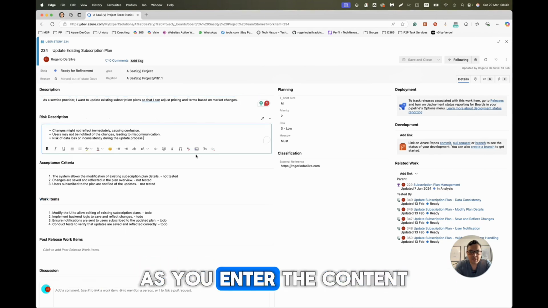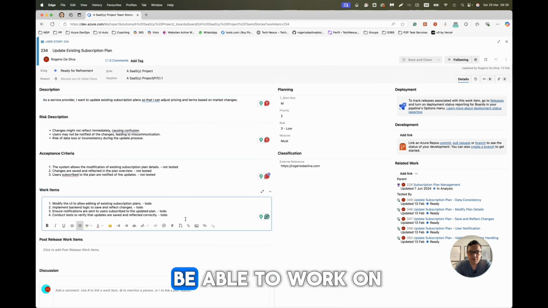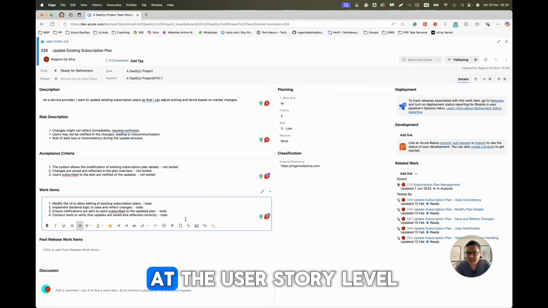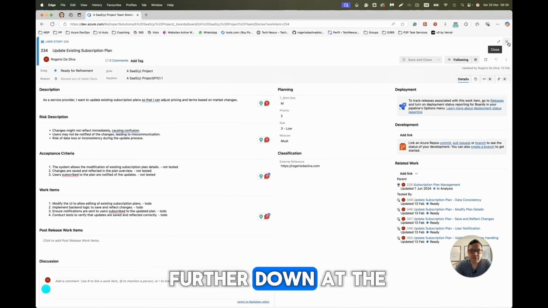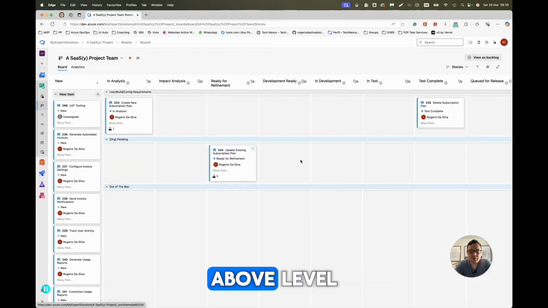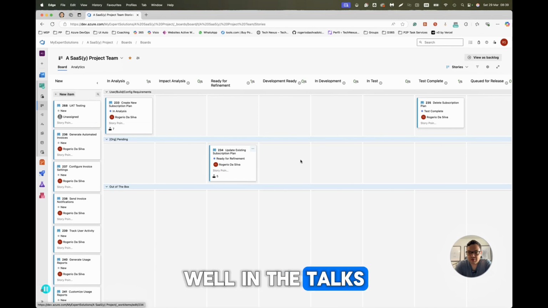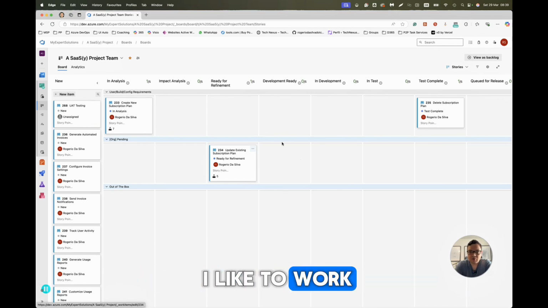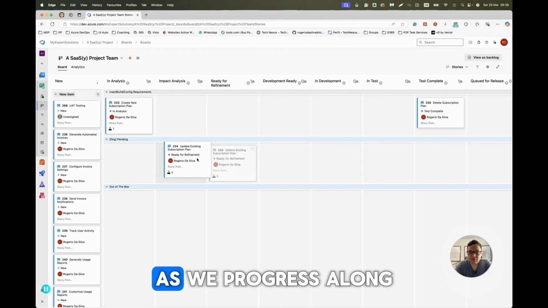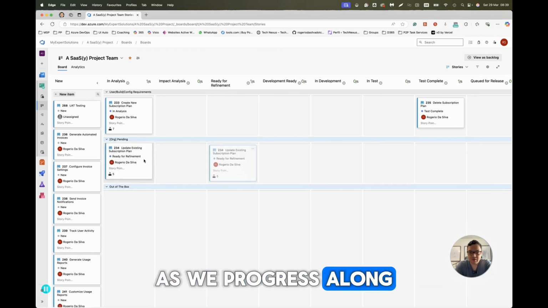As you enter the content that you need to be able to work on that piece of information at the user story level, this is what it looks like. Let me show you further down at the above level. I did mention as well in the talks the Kanban board with the columns that I like to work with as we collaborate as a team, working with each other as we progress along the user story.